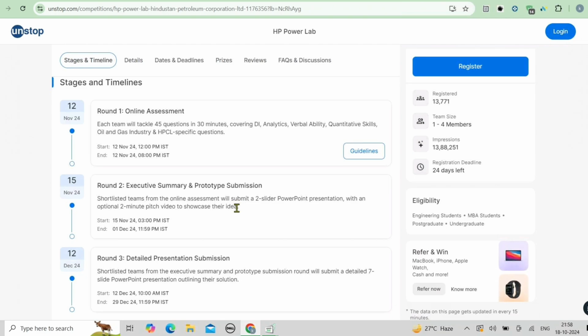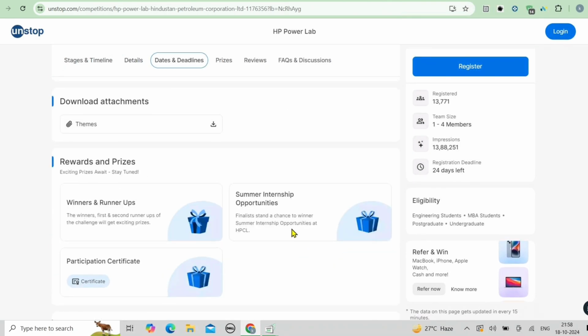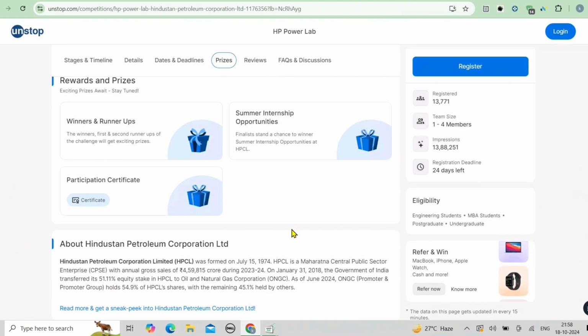So what's in it for you? Apart from an opportunity to showcase your talent, there is a lot up for grabs. The first one is a summer internship opportunity at HPCL, a great way to jumpstart your career. Next, a participation certificate for all the teams participating in round 1. And of course, many other exciting prizes as well.